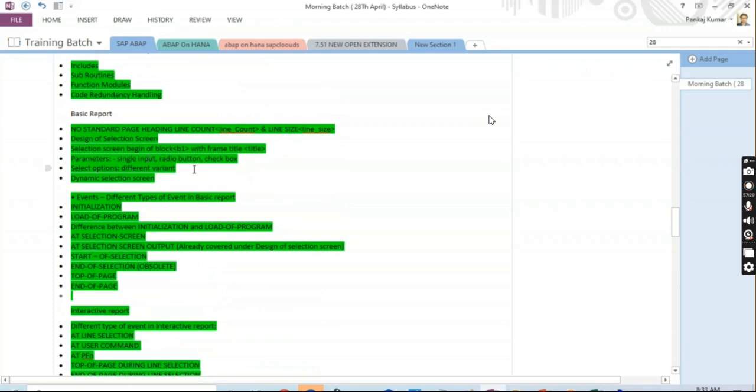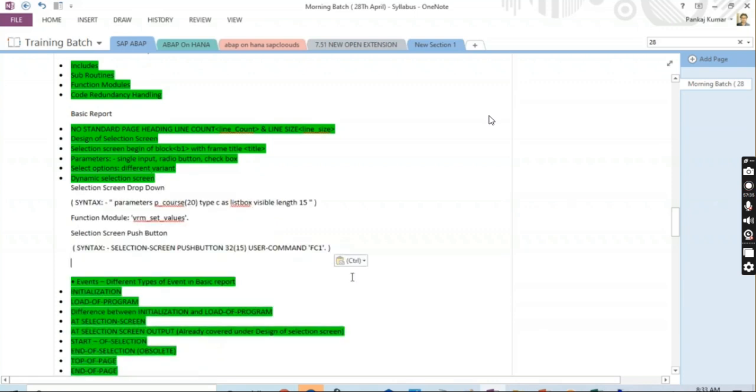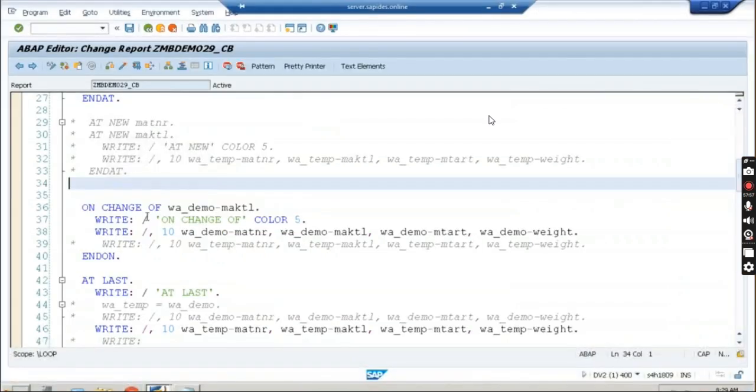Here we have the single input radio button. This has no standard dynamic selection screen, so here itself I could have put it. Okay, so this also we'll see, selection screen drop downs, how we can put the value. So this is the syntax. We'll have to use this one. I will show you quickly. It's simple only. Just copy this syntax and come over here.